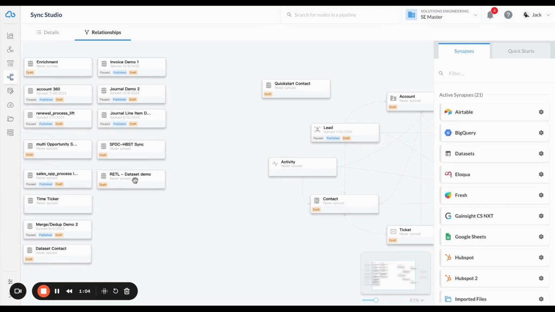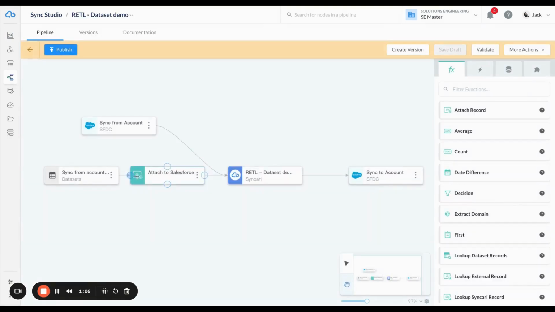If I go into any of my entities here, you have the ability to select any of the datasets that you've built and published within Insights and use them as a source of information within your entity pipelines. So if we take the pipeline I have on the screen here, I'm taking my information coming out of my Salesforce instance, running it through Syncari.